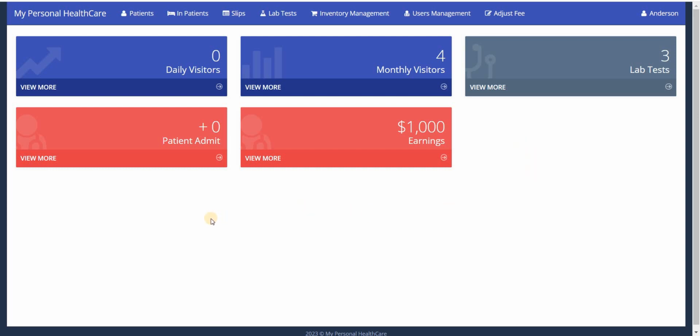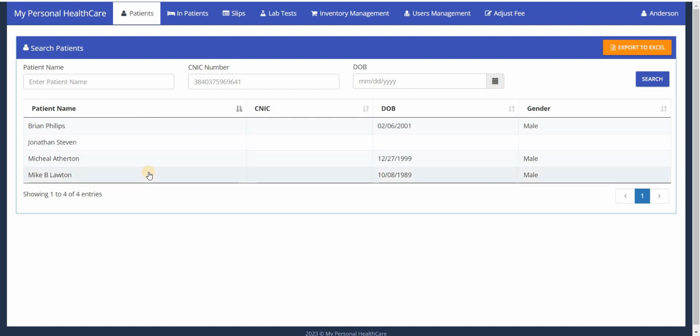Now we will see the features available in the system. First we have patients. We have a list of patients available in the system. This is all dummy data, so there is no concern of data breach. We can search the patients through patient name, CNIC number, or any unique identifier number, and date of birth. We have an export Excel feature.